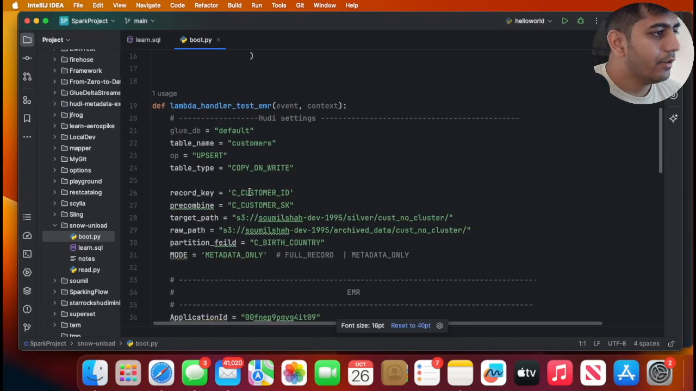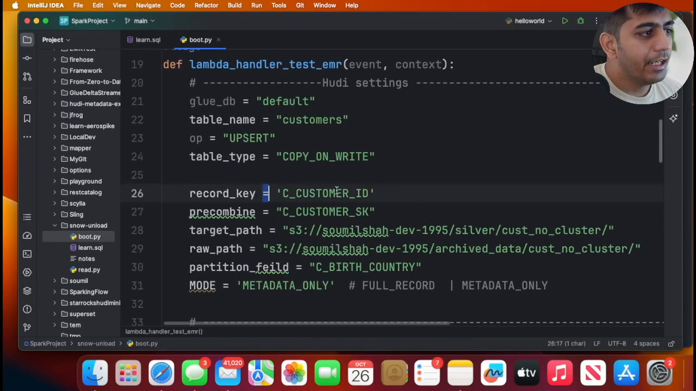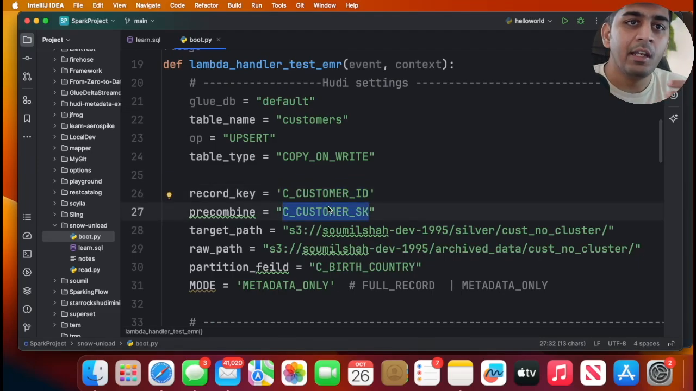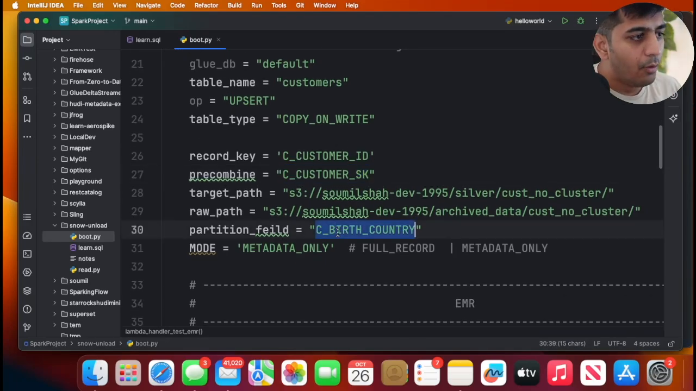Okay, this is the code. Pretty straightforward. Record key: in your Parquet files, what is the primary key that you want to use? So I'm saying I want to use customer ID as my primary key. Precombine key means whenever you have a group of similar customer IDs, what Hudi should use to dedupe that in the incoming batch. So I'm saying, use the customer SK as the dedupe key, right? I want to partition this by birth year. So I'm telling Hudi that.